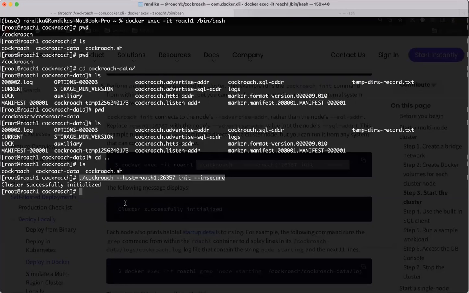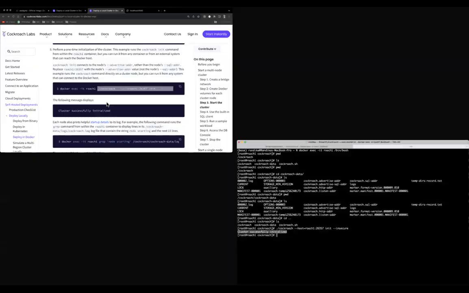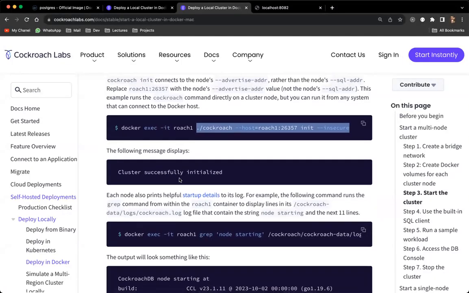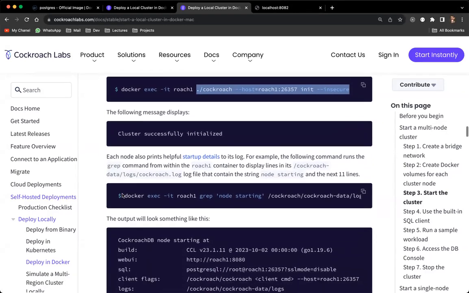And since I am in, I will just say cockroach init with the host flag and execute this. You can see the cluster successfully initialized. That means our cluster has been created. All the setup that we have done, all the localization, everything, is now showing as expected.